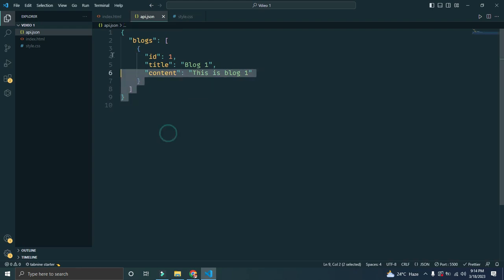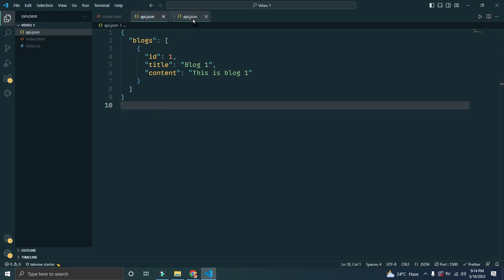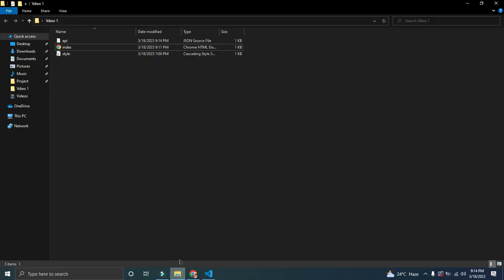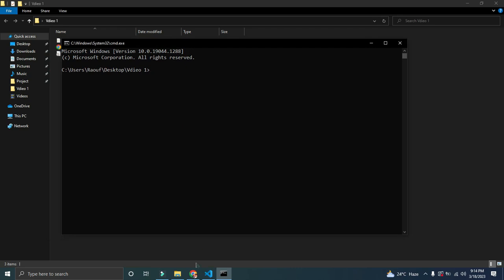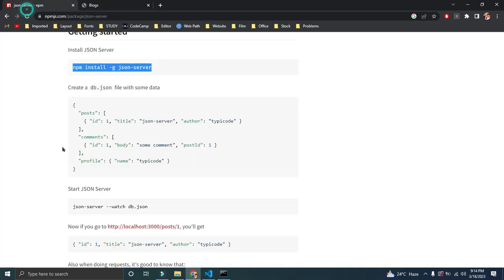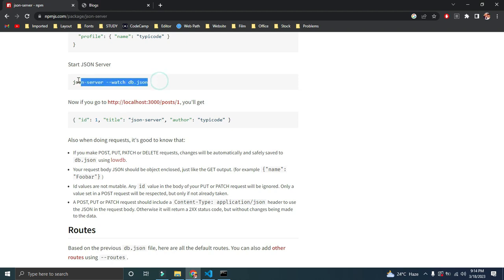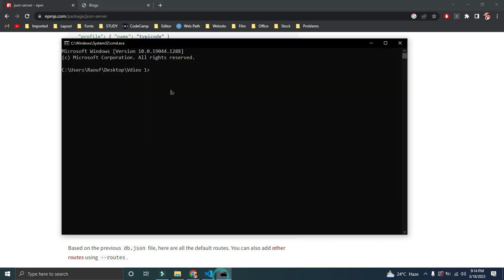Now how do we make this API live? The API is created, but we have to make it live so we can fetch this data. To make this API live, just open the same directory in CMD, or in the terminal, I'm using CMD, and you just have to paste one command. You can even see this from the npm page of JSON server. Let's just copy this from here and paste. But our file name is not db. What is our file name? It's api. So just change the name and enter.